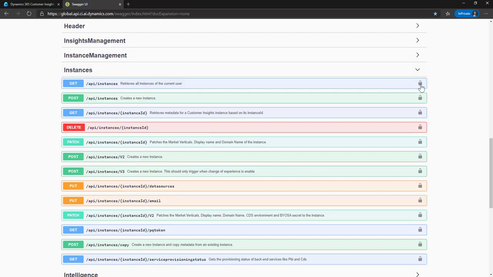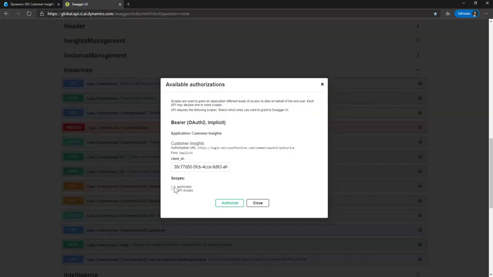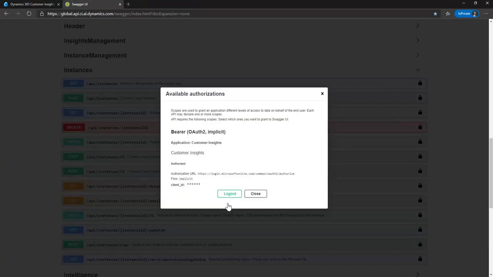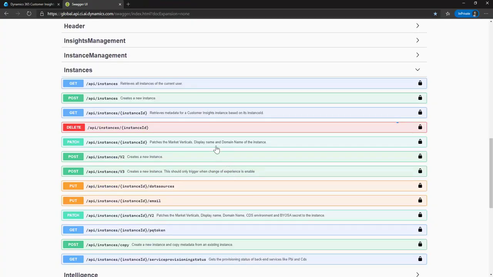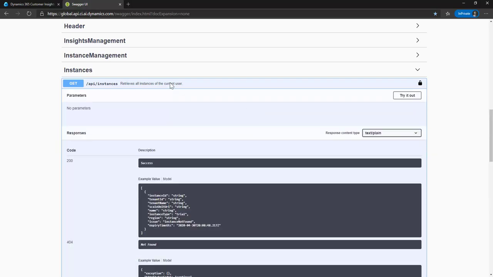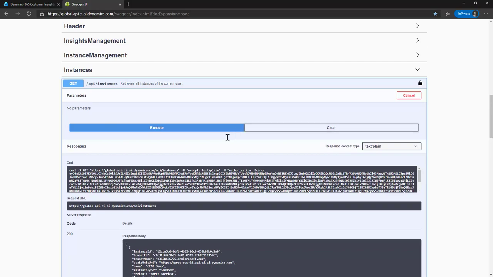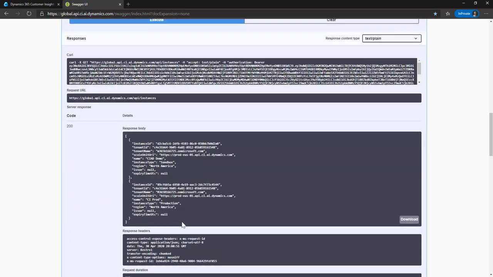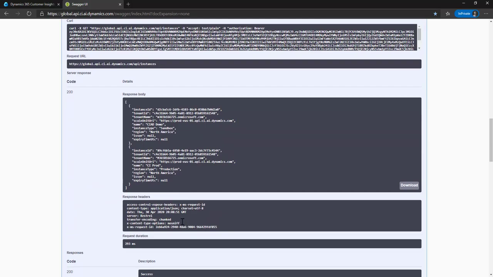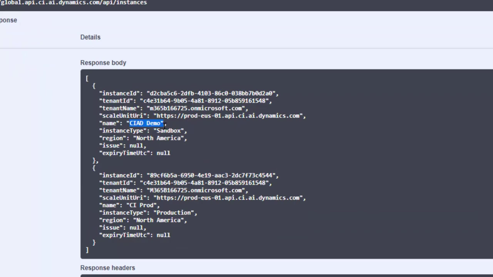So what we're going to do is click the little button over here that allows us to authorize. We're going to click API access and hit authorize. That's going to go off and authorize us. We can close that. And we're going to open the instances and say try it out and then execute. This is going to go off and run the API instances, which will retrieve our instances. Here we can see that I have two instances in this particular environment. The one we're interested in is this CI demo, CI/AD demo.